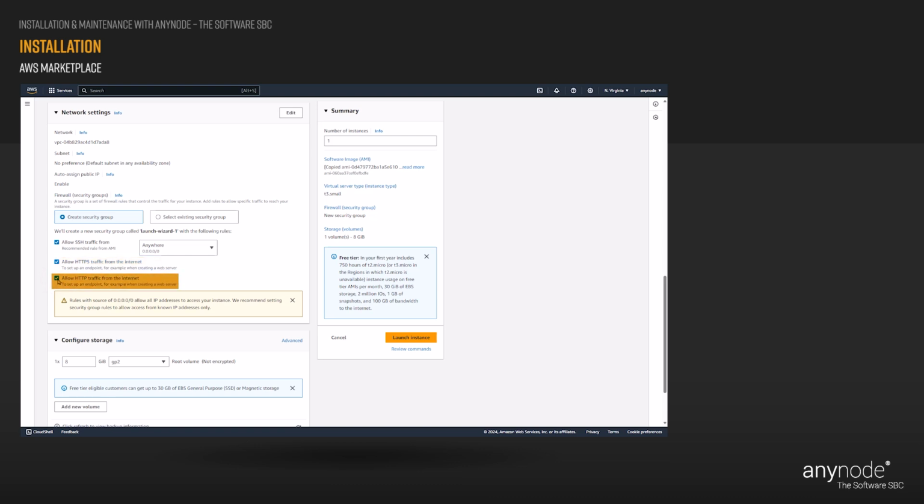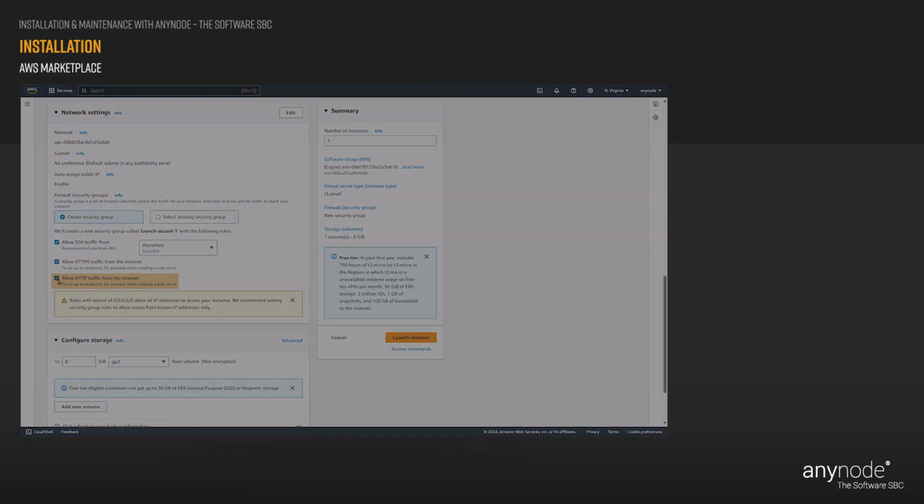To use a certificate issuance provider like Let's Encrypt in anynode, external access to anynode is necessary. In such a scenario, it's essential to allow HTTP traffic from the Internet. By enabling HTTP traffic from the Internet, you enable vital communication from the certificate issuance provider to the anynode instance. This ensures the successful issuance, renewal, and validation of SSL/TLS certificates for your deployment.